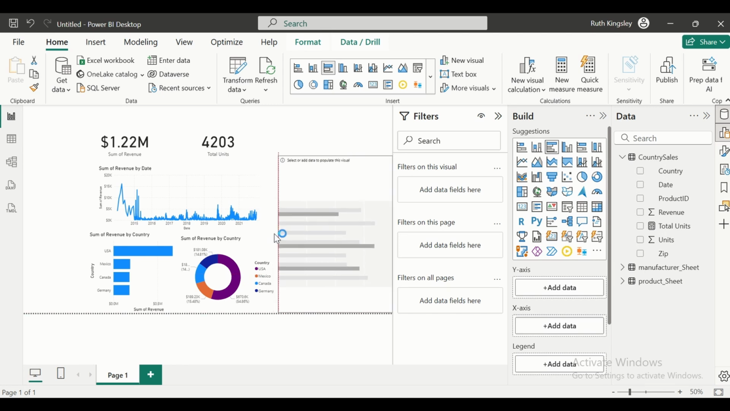Remember, I said this is just very simple and easy. When it comes to creating reports, there are a whole lot of possibilities. You can tweak these visuals the way you want to look aesthetically appealing to your stakeholders. So for this particular bar chart, we want to look at the products themselves.